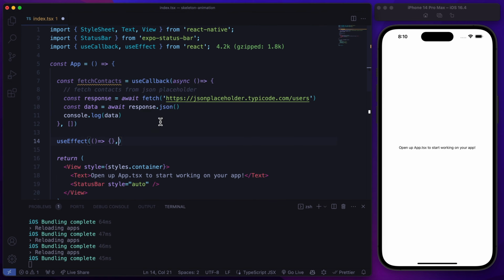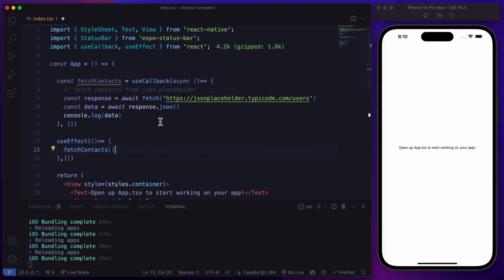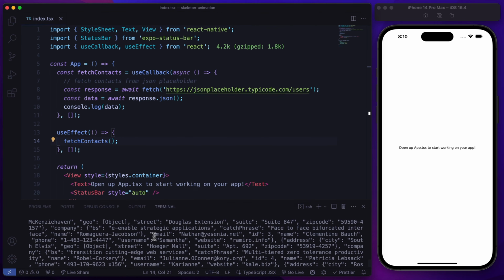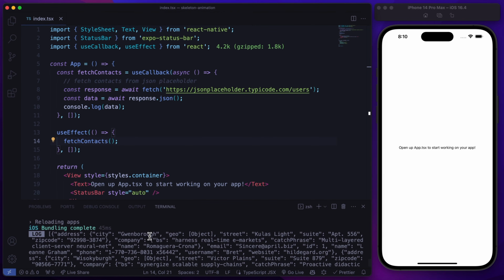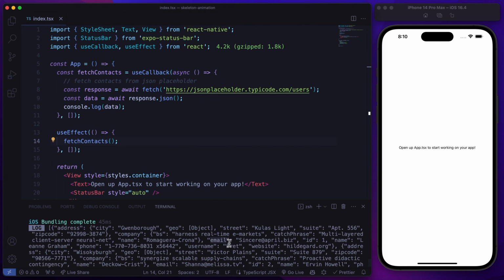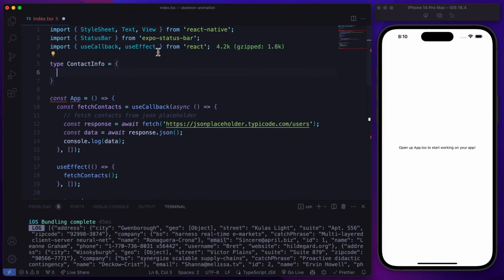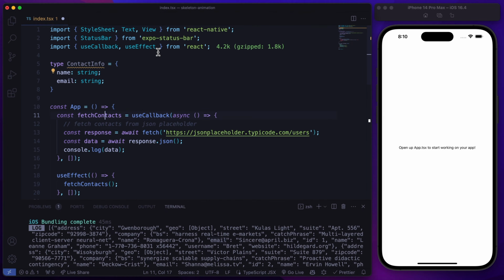And let's try to call fetchContacts in the useEffect, just to see what is the data that we have right there. Basically you can see that we have a list of users. We are especially interested in collecting name and email, just to keep things easy. So let's create the ContactInfo type, and we are going to collect the name and the email.